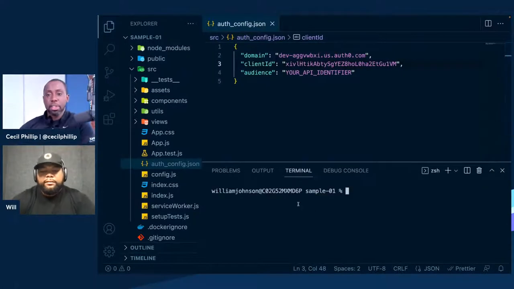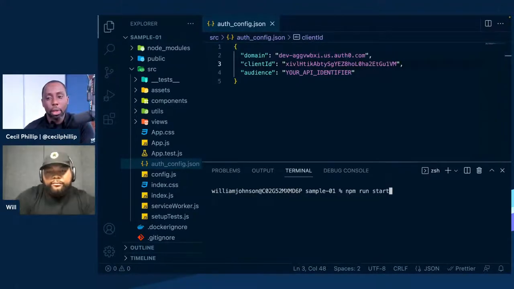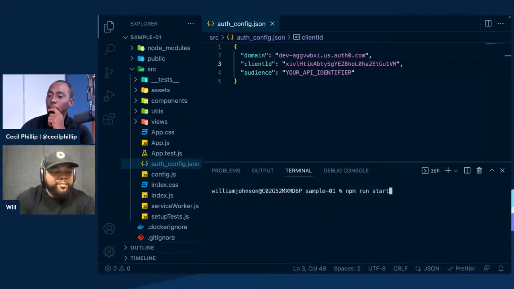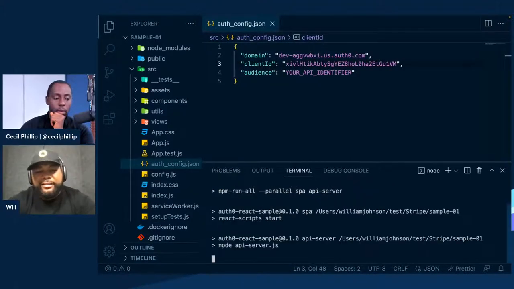I noticed the last piece there says audience. What is audience? It says your API identifier. What's the difference between the audience and the client ID? So I don't have a lot of experience with the audience, but usually when I've seen it, it's used when you're trying to work with APIs. And Tyler Clark is in the chat. He's been at Auth0 a little more than me. Not to put you on the spot, Tyler, but if you have more insight into audience, it would be helpful. But yeah, I think it's more for when you're trying to get access to APIs. Okay, got it.